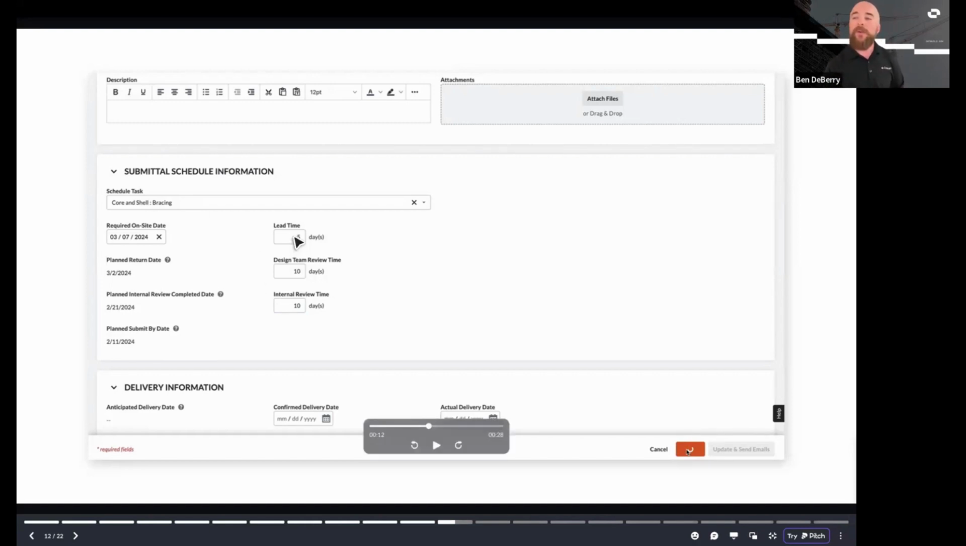But what's very important here is that we list our lead time, our design review time, and our internal review time. Because we have a connected submittal, we're going to connect it to the start date of that activity, and we're going to start walking back those dates with those lead times, with those review times, to show you when you need to start those processes.